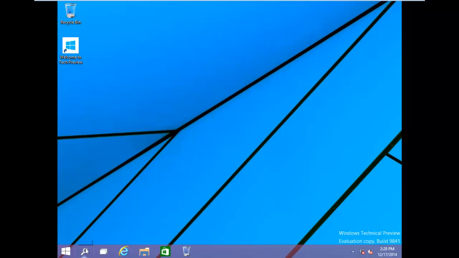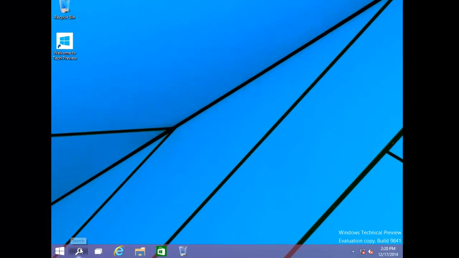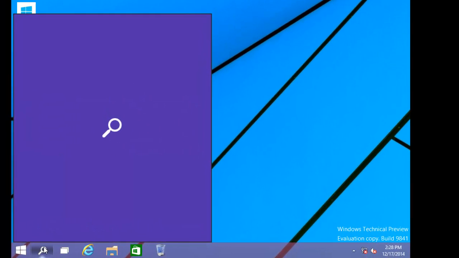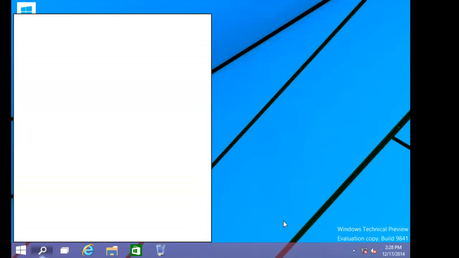The last new feature is that they got Bing search right onto the taskbar. When you click this, you can just search for anything. Actually, my internet is not working because it's running on my virtual machine, not on my current desktop. So maybe on the original Windows 10 you can search it.